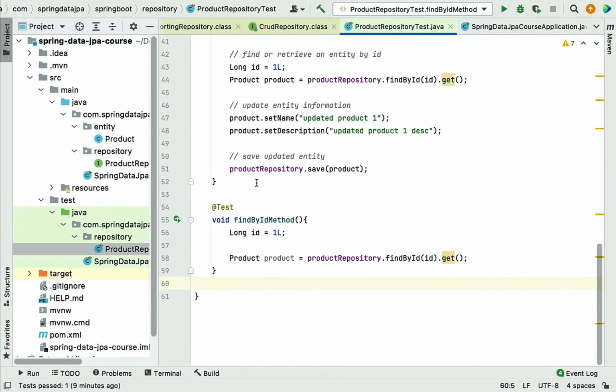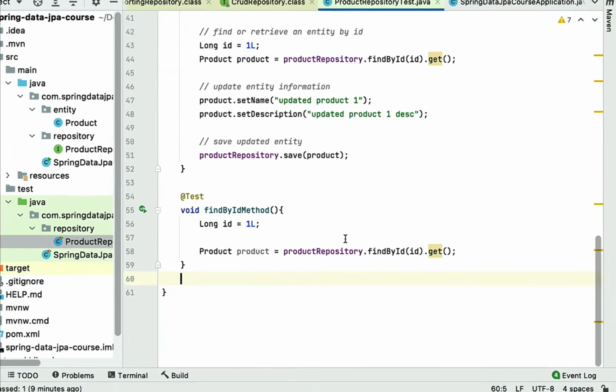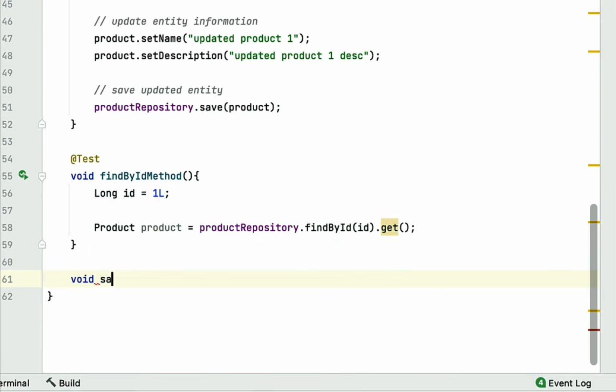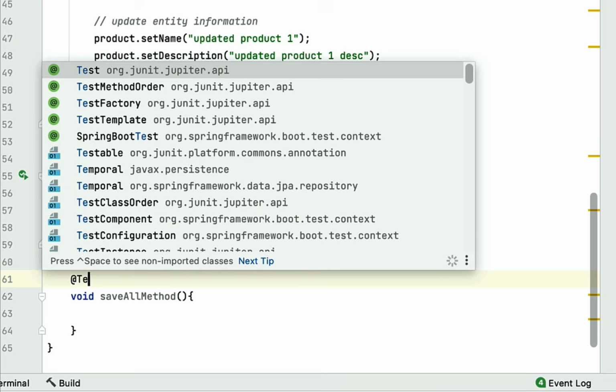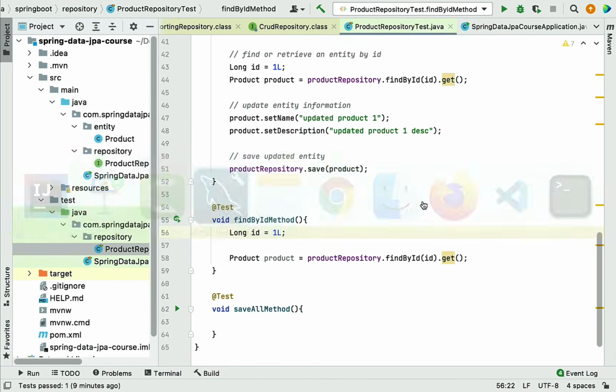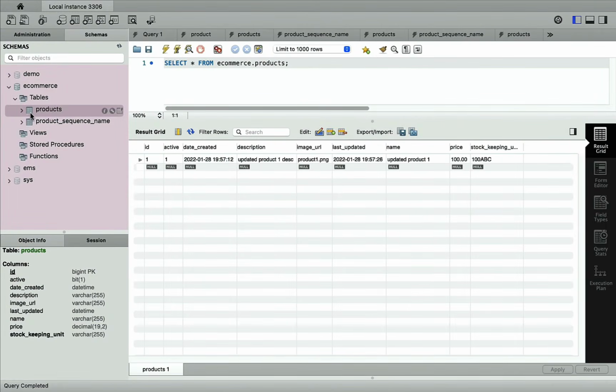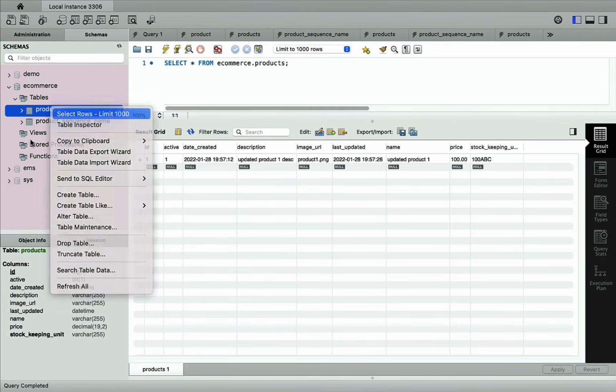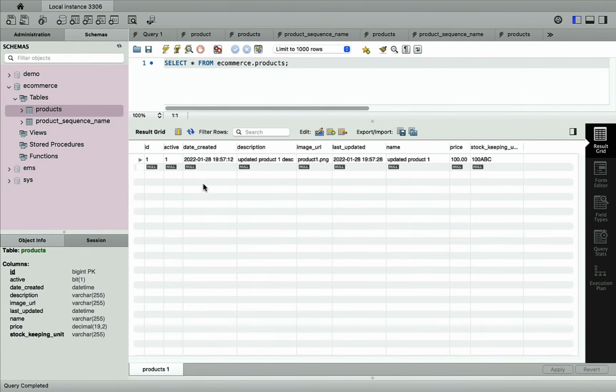Let me head over to the IntelliJ IDEA and let's quickly write the method over here, void, and let's call it saveAllMethod, and let's annotate this method with the @Test annotation. And let's head over to the MySQL Workbench and let's see how many records are there in the products table. Well, let me refresh the schemas and you can see only one record we have in the products table. Let's insert multiple records in the products table using saveAll method.